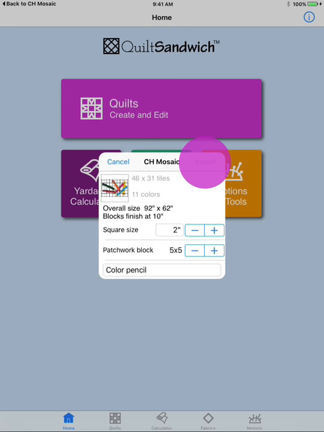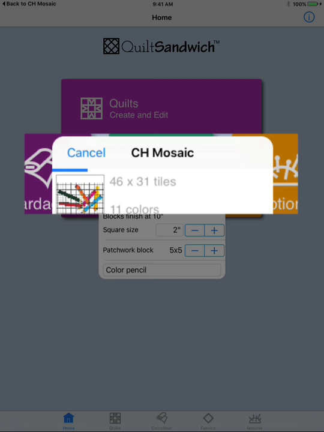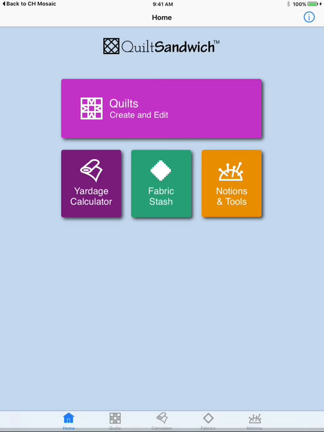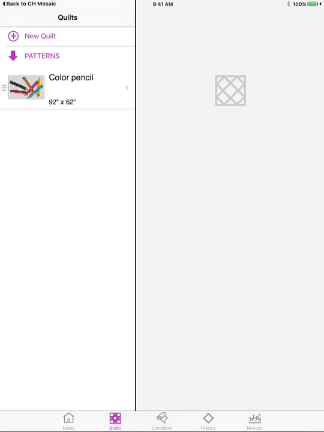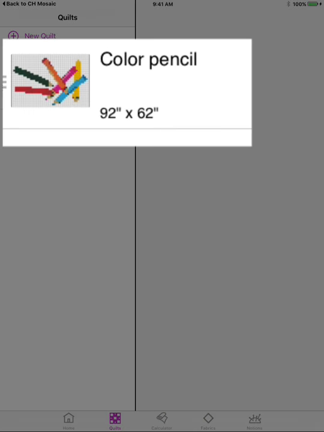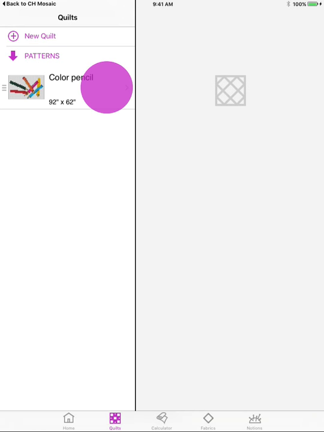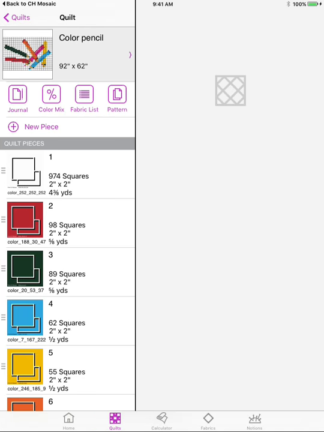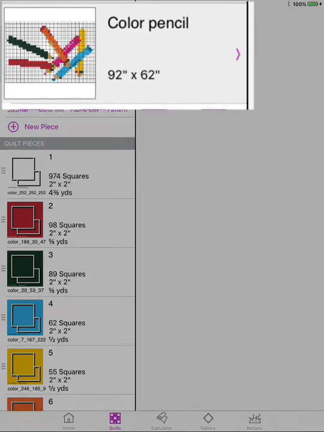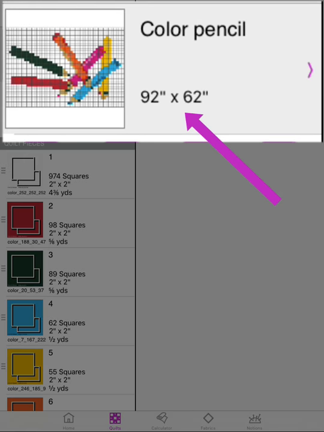Tap Import. It's sending the information over to QuiltSandwich, and now I'm just going to tap Quilts. And look at that, there is the color pencil quilt. Let's go ahead and open it and see what it looks like. And there you can see the picture, the overall information about the quilt.